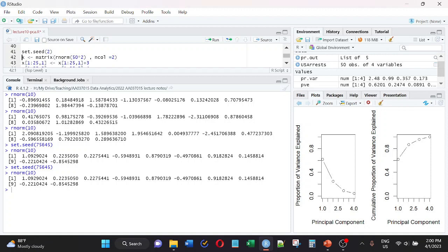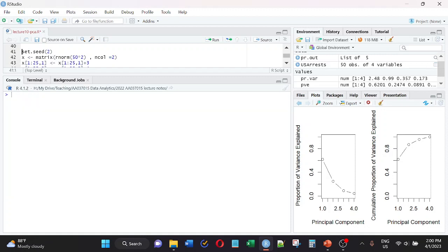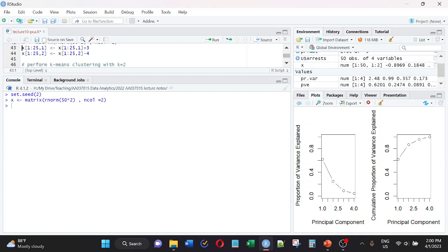Okay, so now we're going to use set.seed of 2, and then we're going to create random numbers: 50 times 2, which is 100 numbers, with 2 columns, and we're going to save this into a matrix. You can type in the dimensions of the matrix here, dim of x.